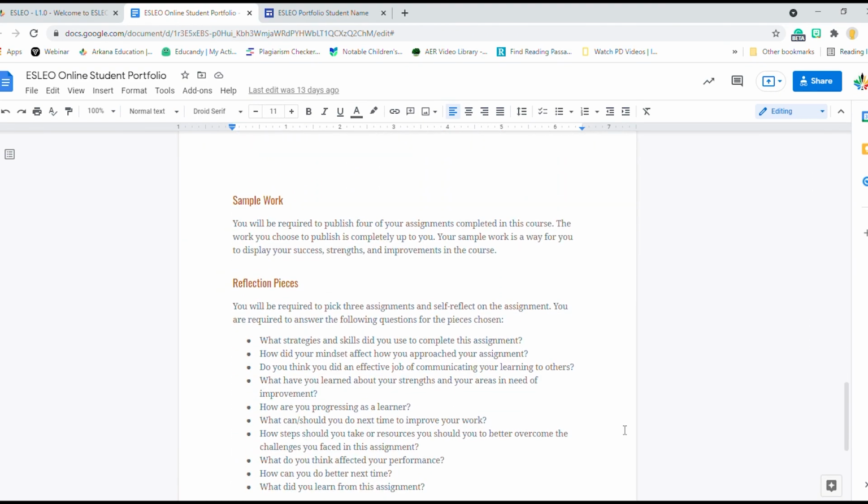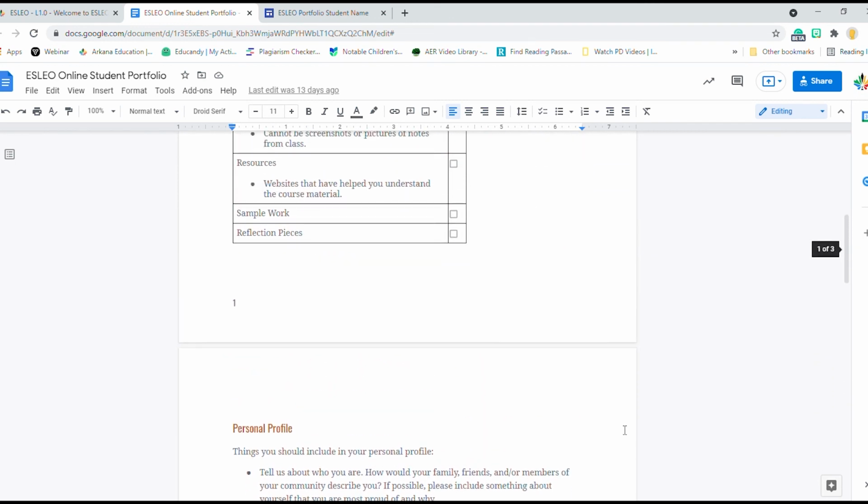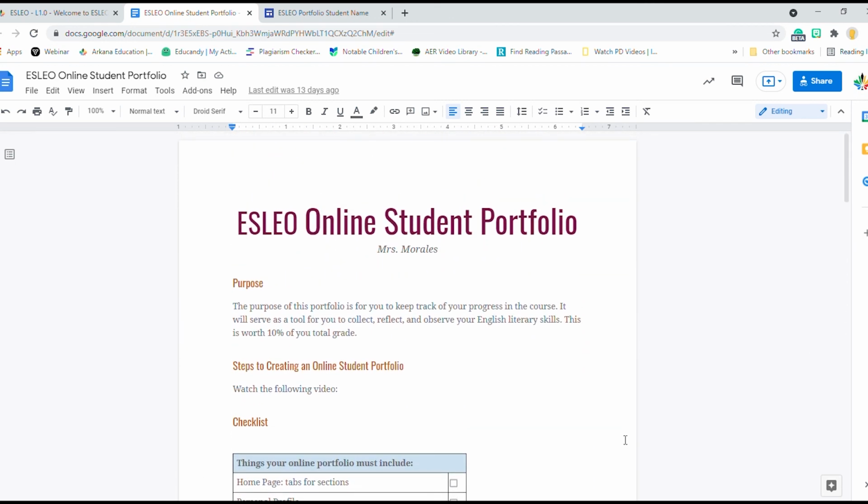Okay, so please read your assignment sheet carefully, and if you have any questions, do not hesitate to ask me. This is worth 10% of your grade, so have fun with it. Make sure you keep it nice and organized, and if you have any questions, once again, don't hesitate to reach out.